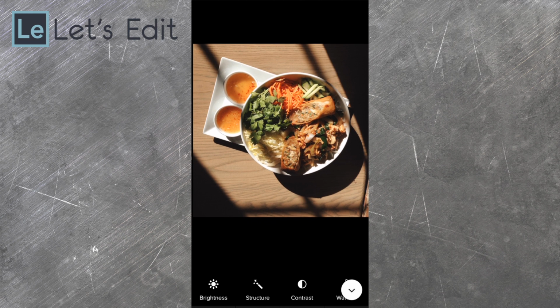Okay, now we're going to go ahead and adjust. Now we have brightness here. I'm going to bring that down just a tad.